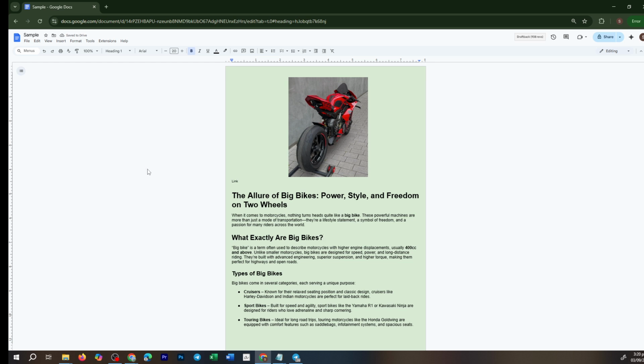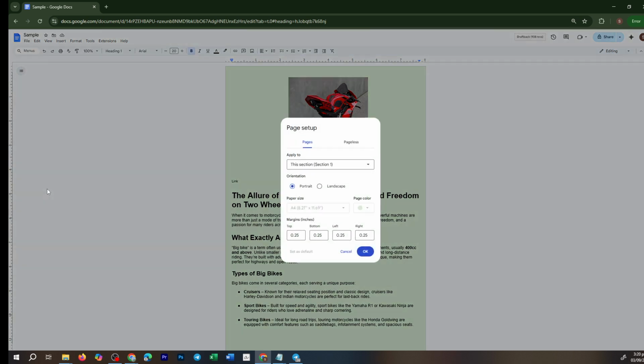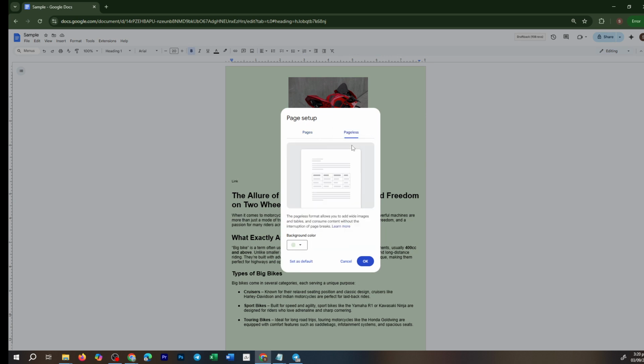To check this, go to the menu at the top of your screen and click on File. From the drop-down menu, select Page Setup. In the Page Setup dialog box that appears, you'll see several tabs, and you need to focus on the one labeled Pages. Click on this tab, and once there, confirm that the Pages option is selected. This may seem like an extra step, but it's important for ensuring that your headings will collapse and expand correctly. Once you've done that, click OK to apply the changes.